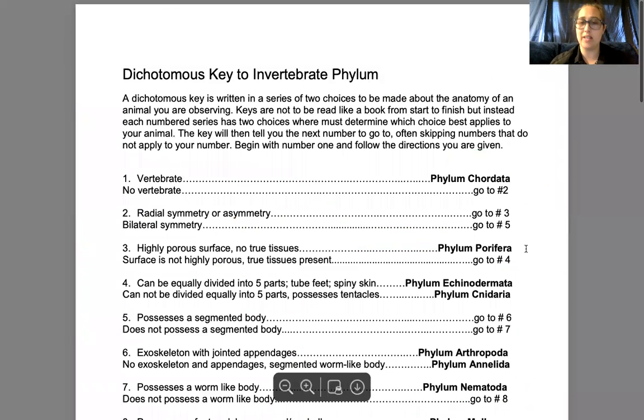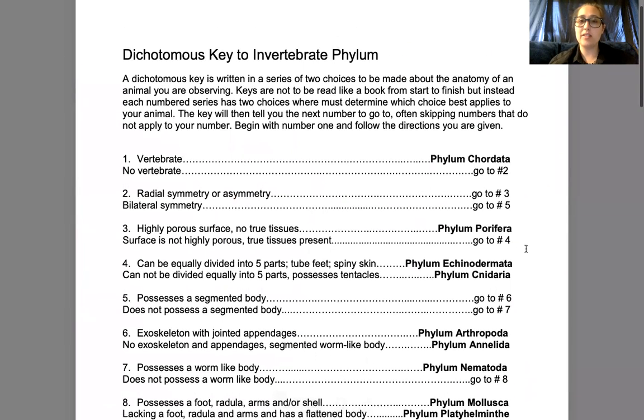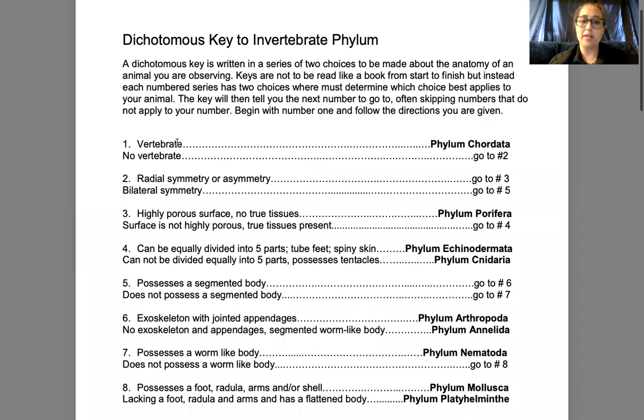Now, here's what a dichotomous key looks like. This is the main big one for the invertebrates. It starts off with breaking down the phyla. So you'd go to number 1. Is it a vertebrate or an invertebrate? Okay, invertebrate. Because if it's a vertebrate, you've got to go to the Chordata phylum because you're in the wrong section. So basically, does it have a backbone?